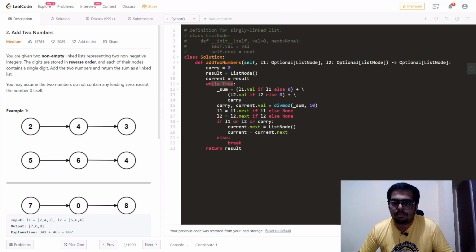And for the space complexity, apart from the result node, we are not storing anything extra apart from this carry bit. And this carry will always be a single integer, no matter what size the input list is. So we can say that our space complexity of this code is O of 1, that is constant.